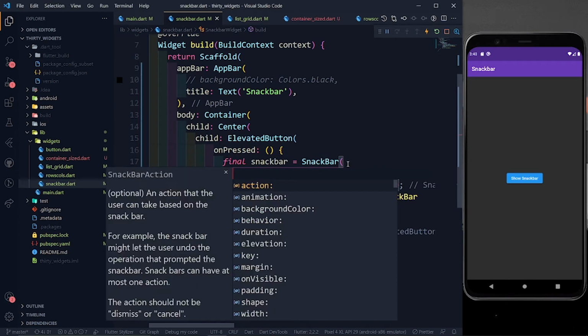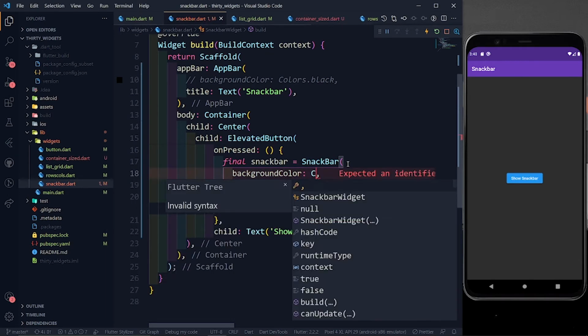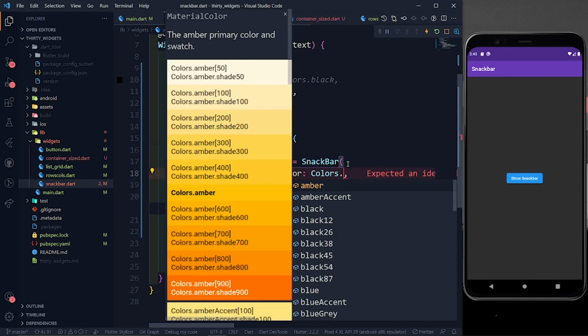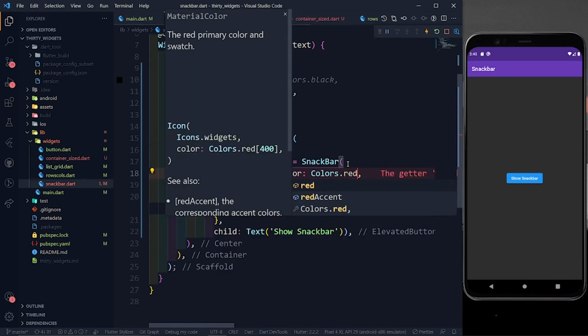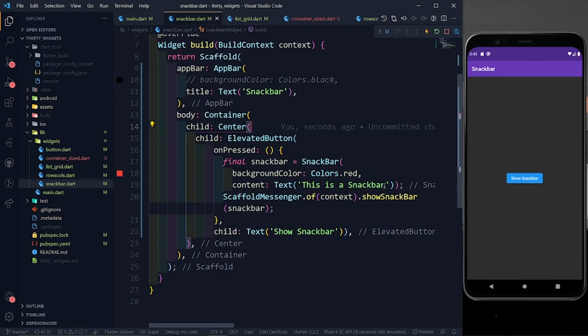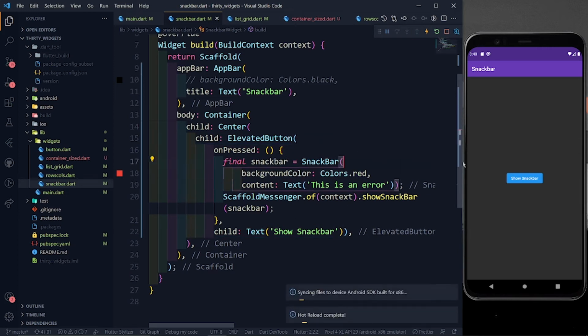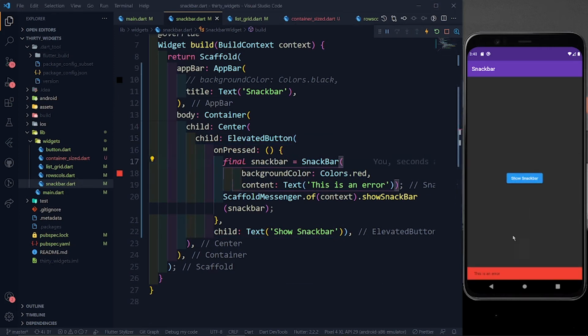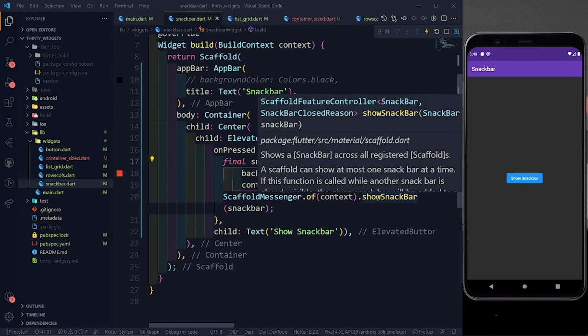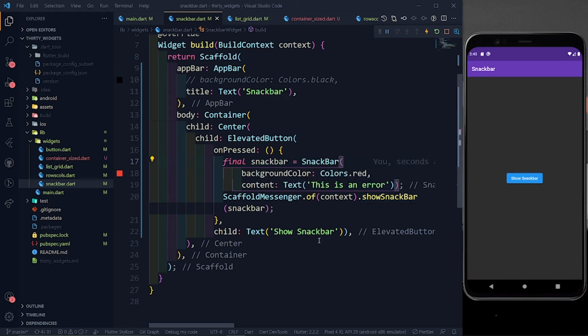So for changing the background color, you have to come in this snack bar and you can define a simple parameter called background color. In this, let's give background color as Colors.red, and let's change the text to "This is an error". Let's say you were unable to log in on your account or you were entering the wrong password, then I want to show this snack bar. So let's just save it. And if I click on this button, you can see this is an error, or you are unable to log in, you put a wrong password like this. This is the place where you can use this snack bar, right?